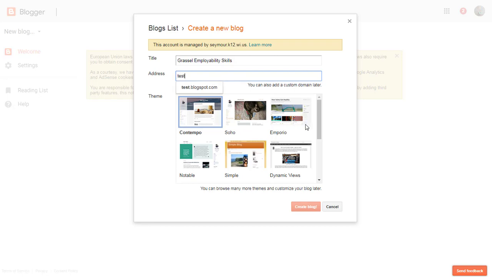If I just tried using test, it's going to fill it in as test.blogspot.com. And do you see this yellow exclamation point at the end? That means I can't use it. So I would have to go again. That's why I'm going to type in Grassel Employability. And then it's going to give me grasselemployability.blogspot.com. I have a blue check mark. I'm okay. So you go through, work on trying to get an address.